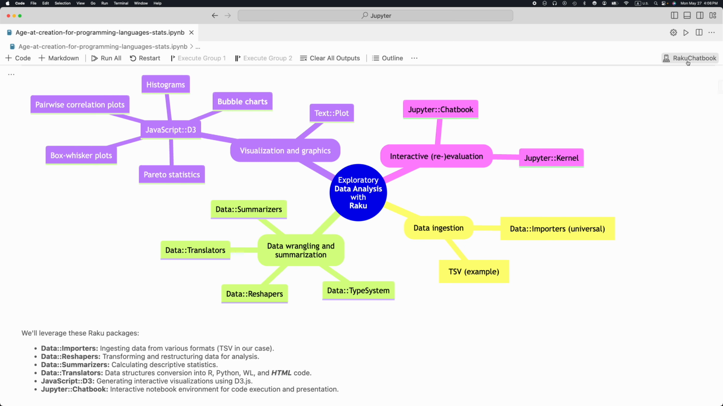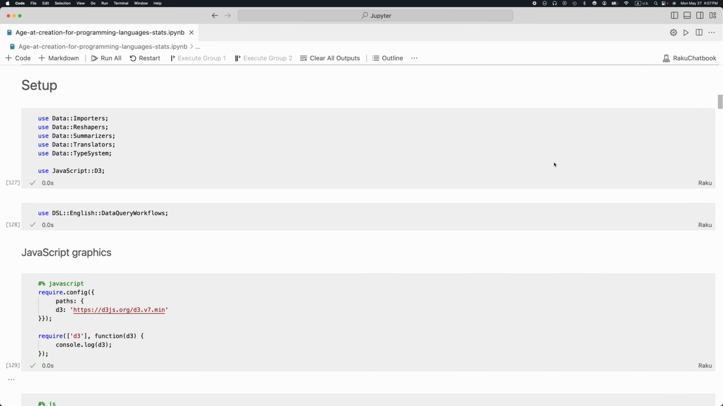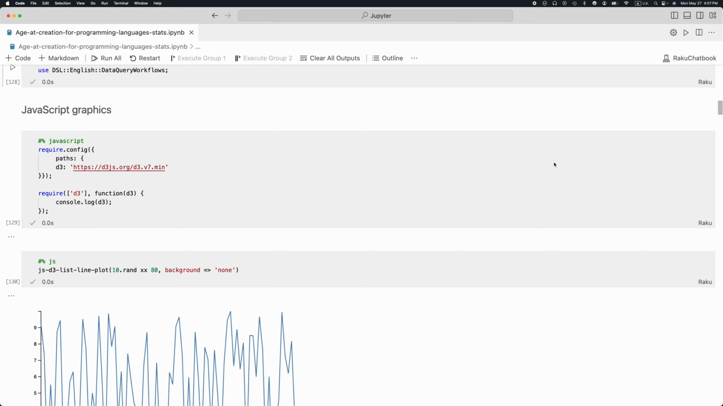So I'm using Raku Chatbook. This is a Visual Studio Code. It's with a Raku Chatbook kernel or the Jupyter kernel modification to facilitate large language models. We're not using large language models here, but I am using the Raku Chatbook nevertheless, right? You can do everything here I'm showing with the standard Jupyter kernel package of Raku, right? Okay, so here we do the setup.